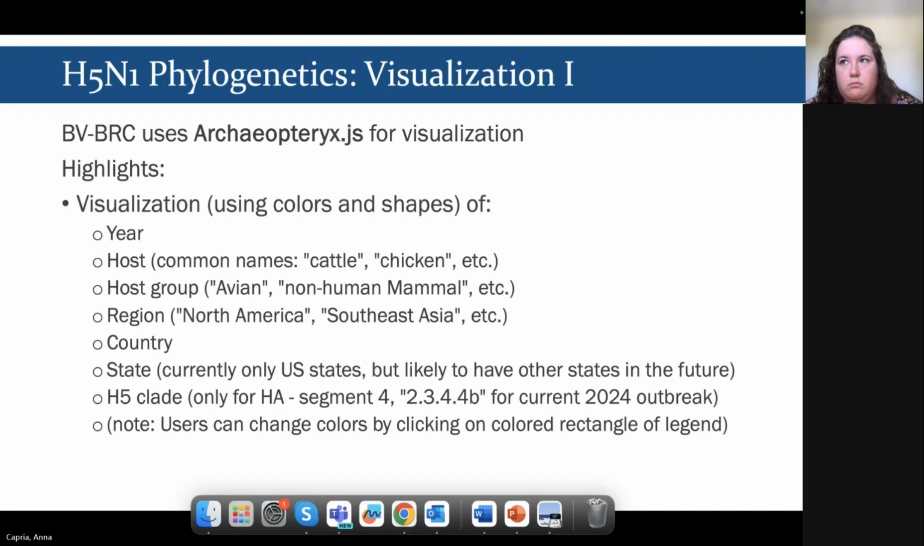And then for segment 4, we also have the H5 clade annotation, which for all the current outbreak is the same. It's 2.3.4.4b, but who knows, maybe at some point a new clade will be declared, and then you could see that. And as I already noticed, many people don't know, you can change the colors if you want by clicking on the rectangle or on the legend.